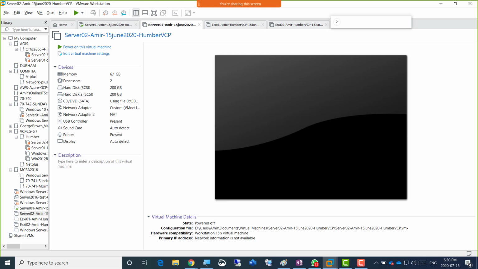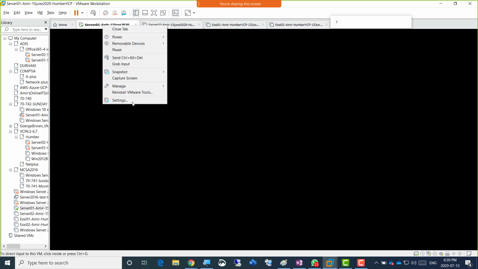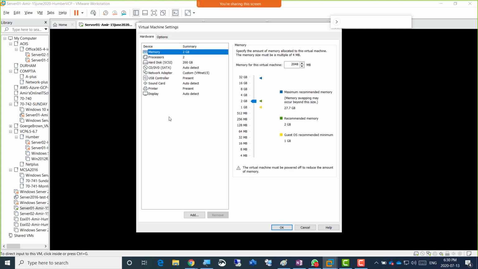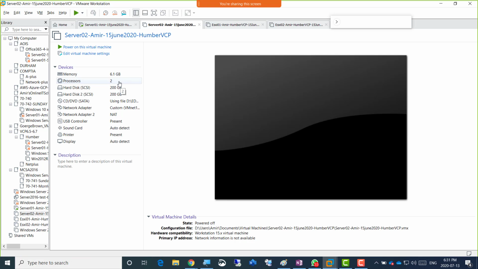So for server 1, it is 2 GB. Server 1 is always 2 GB, guys. Everyone, server 1, please go ahead and check that. Is it 2 GB or 4 GB? So I'm going to go to server 1, right click, properties and check. Yes, it is 2 GB, 2 processors, 2 GB. Server 1. And server 2, 6 GB and 2 processors.